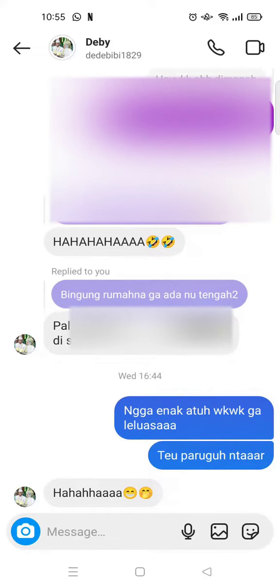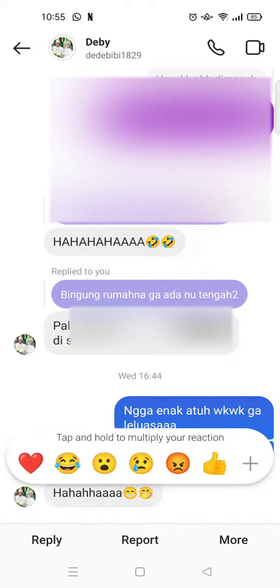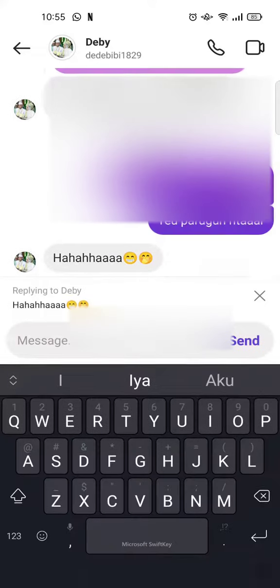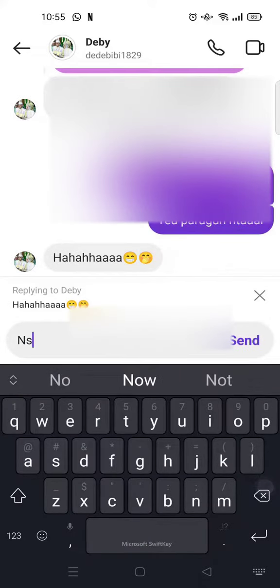If you want to do the same, just long press the message and you'll find the pop-up option here. Just click on reply and you can start typing the reply for your friends.